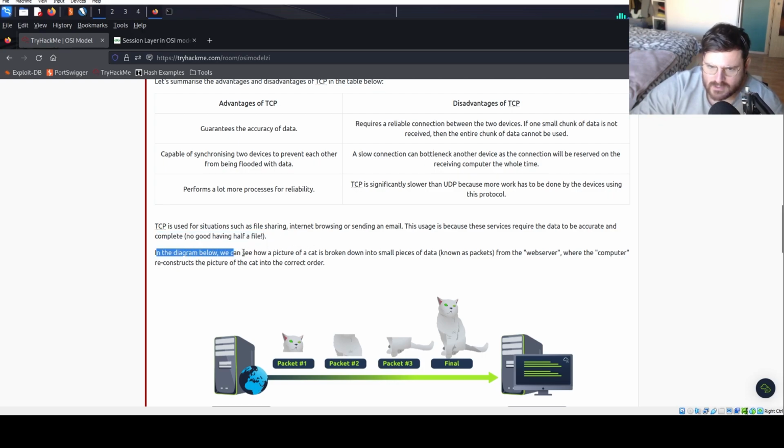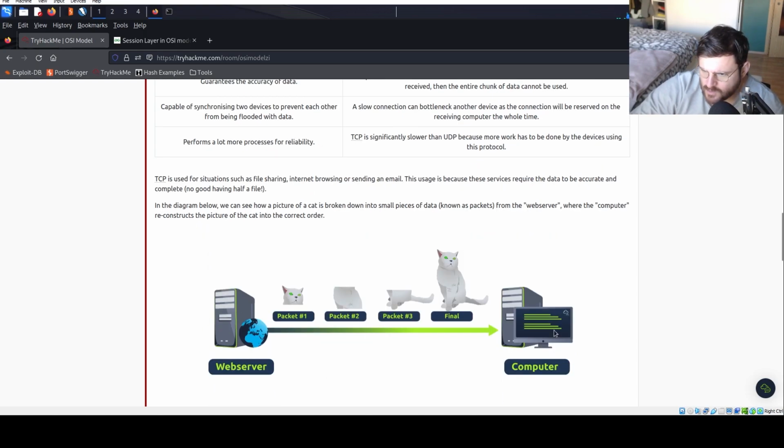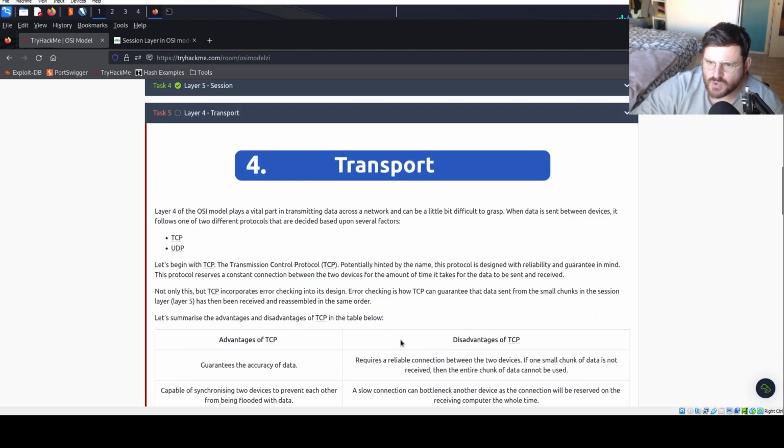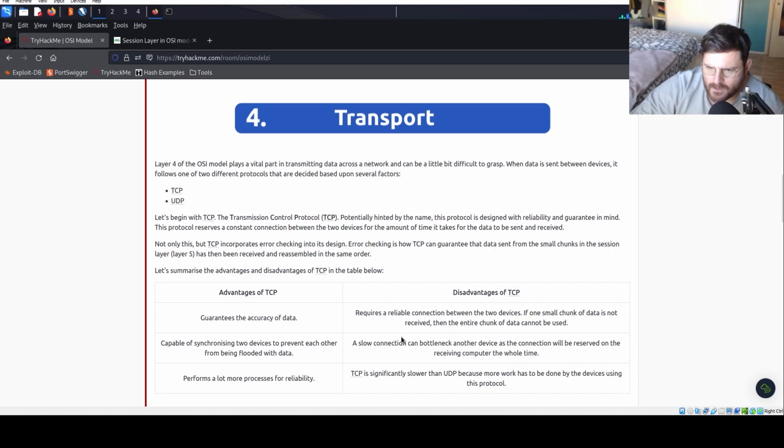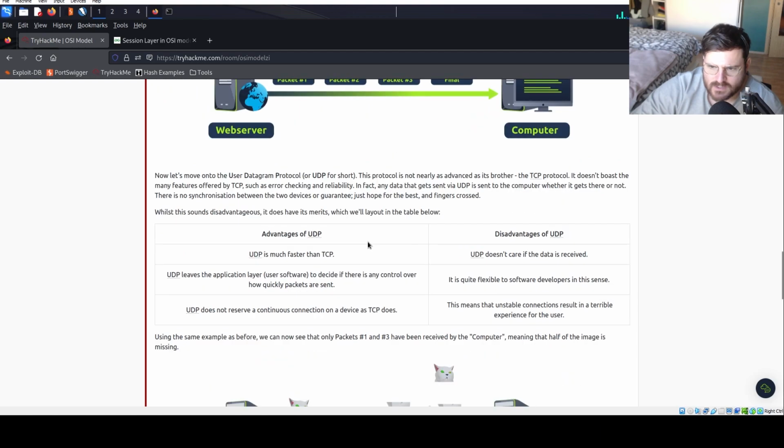In the diagram below, we can see how a picture of a cat is broken down into smaller pieces of data, packets, which we read about in layer number 5, session, from the web server, where the computer reconstructs the picture of the cat into the correct order, right? From the server to the computer, it's sent via packets all the way to the final display on your computer. TCP, let's copy this because I have a feeling that we'll need that.